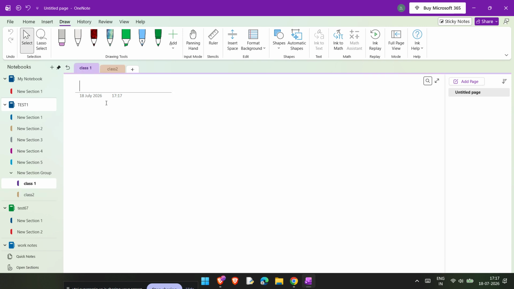Now let's talk about pages and subpages. For every lecture, create a new page. You can name it by date, topic, or lecture number, depending on what makes the most sense for your class. For example, you could use something like September 12th, Chapter 4, or Lecture 3, Cell Structure.